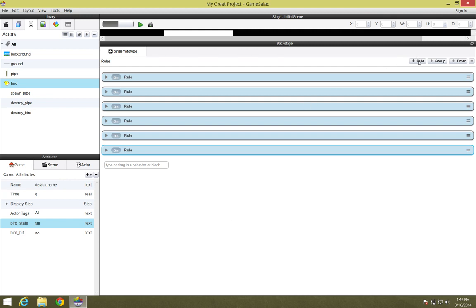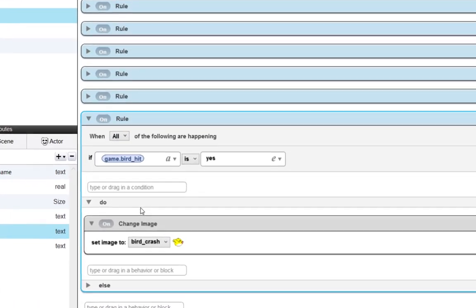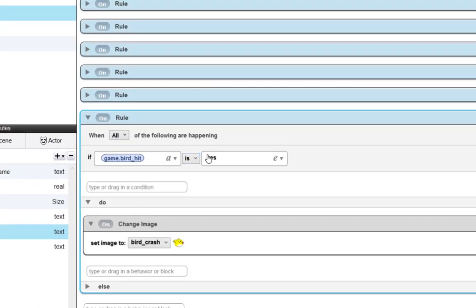So we'll create a brand new rule. Well, actually we can piggyback off of this rule as well. So we don't have to create new rules. See, we can add multiple attributes in here. So we'll just piggyback off of this rule. So when bird hit is switched to yes, we're going to change the image, but we also want to play a sound.